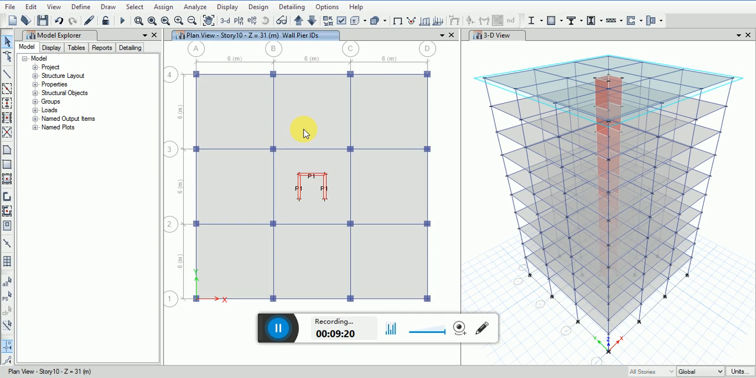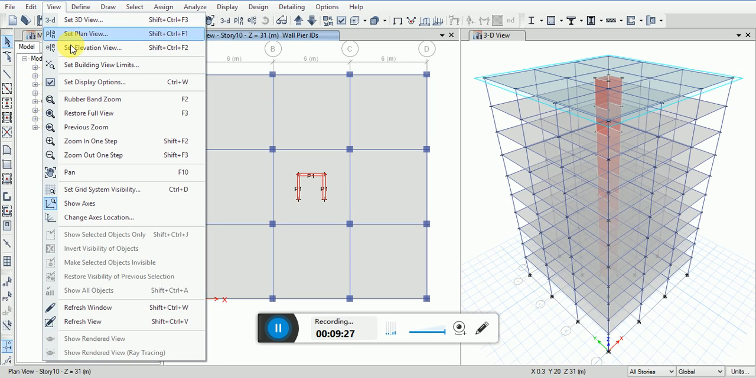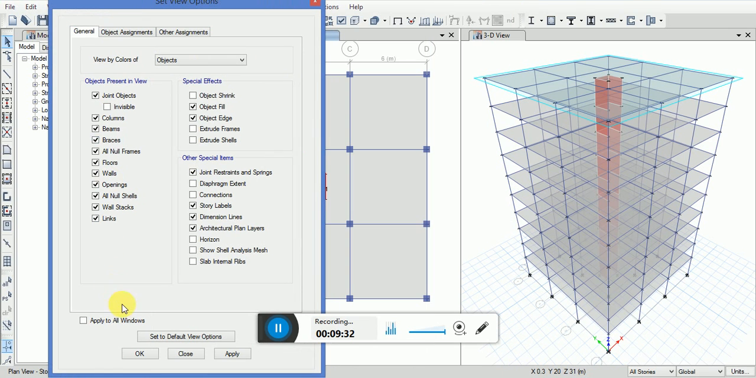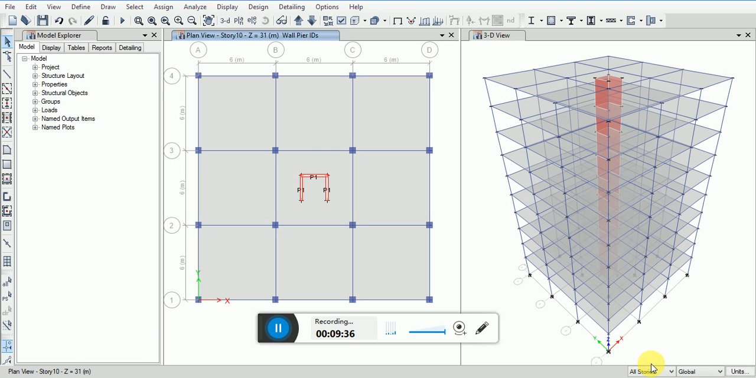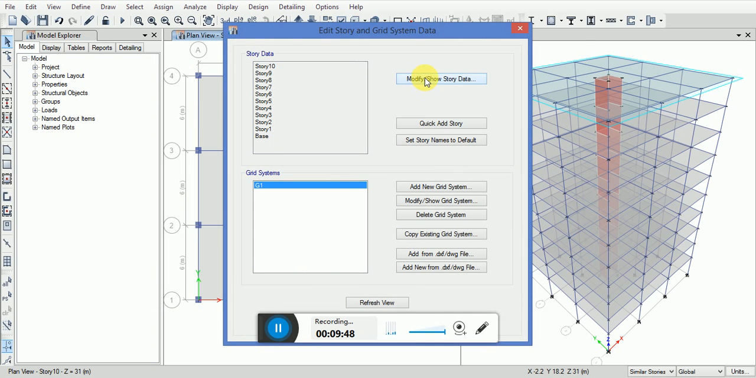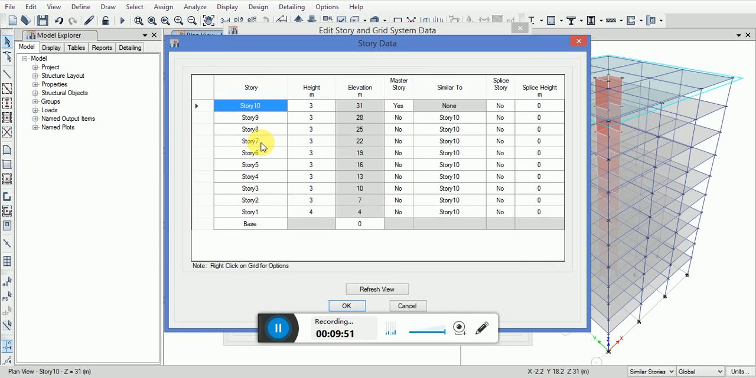Now we have to define similar stories. So before that, I will go to view, object will apply to all windows. Select here similar stories, because we have to define master story. Go to the edit, modify only story data, make story 7 as master story from no to yes.